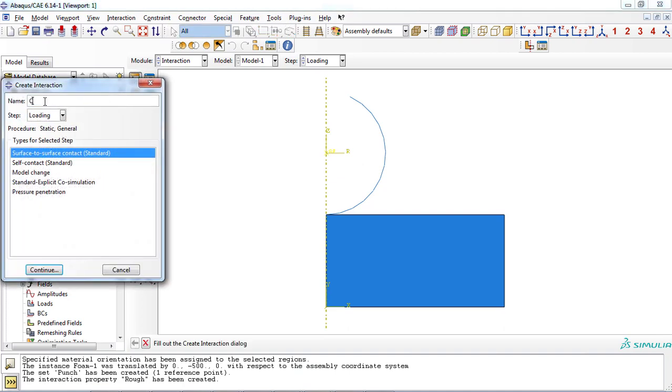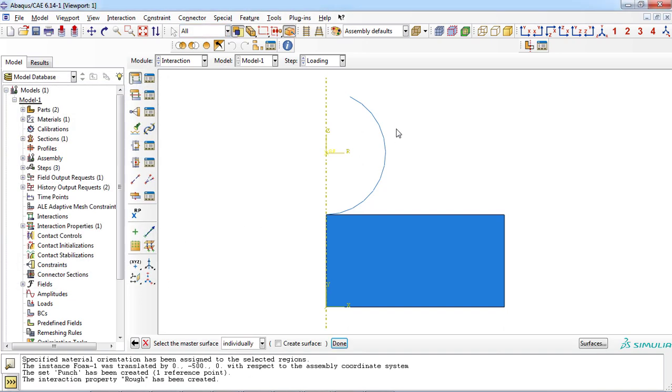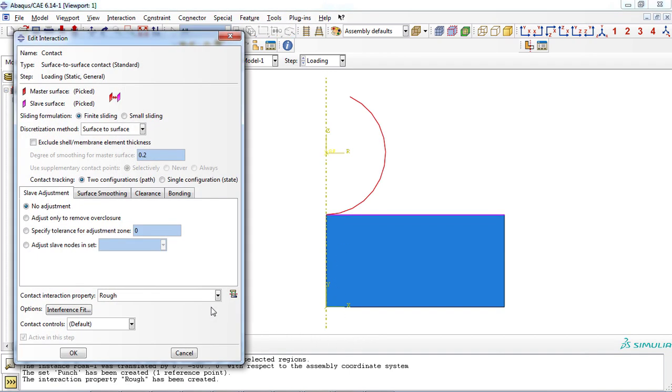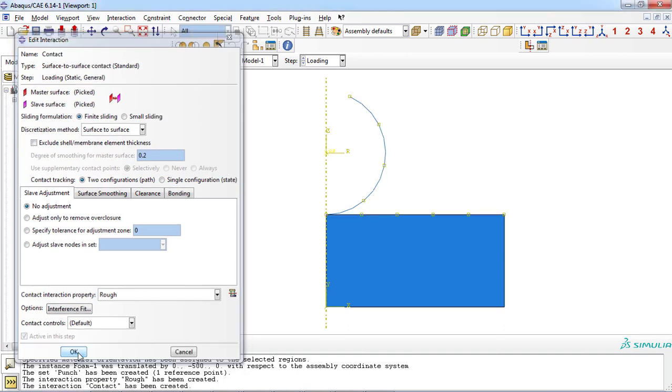Now, select Create Interaction icon. Enter the name. Choose Surface-to-Surface Contact. Select the punch part as master surface. Select the upper edge of the foam part as slave surface. Everything looks good and click the OK button.